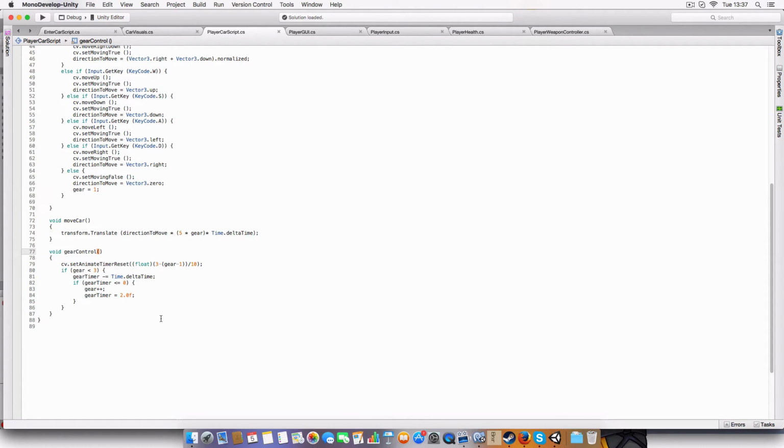Now we've got the gear control, which controls the gears. Basically it's a counter. It counts down, and when it reaches 0, if the gear is less than 3, it increases the gear and resets the gear timer. Pretty simple, really. So you've got gears from 1 to 3, and you'll move faster with each one.